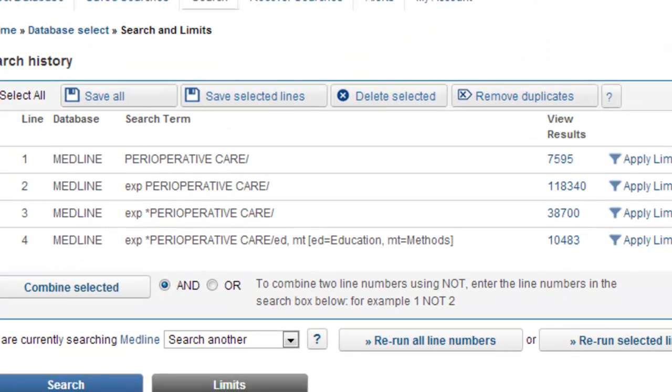And line 4 of our search shows that we have exploded our thesaurus term perioperative care. We've also still made it the major focus by applying the asterisks, and this time we've now added 2 subheadings to our search, education and methods, and our term again has been narrowed down.